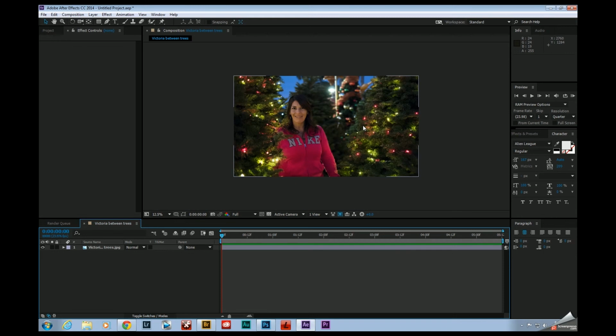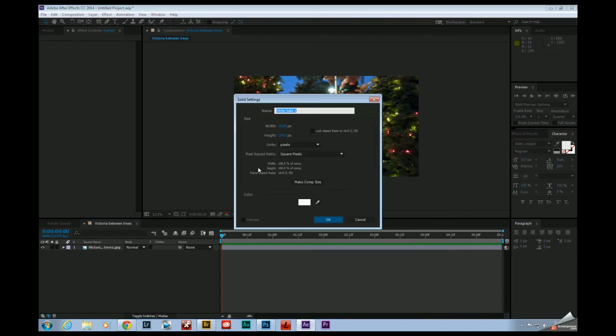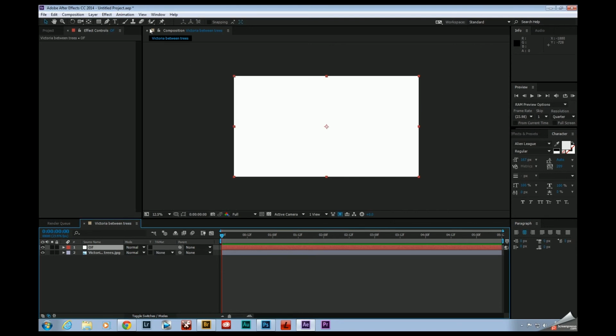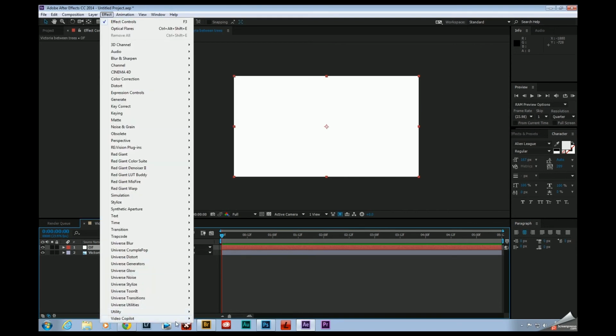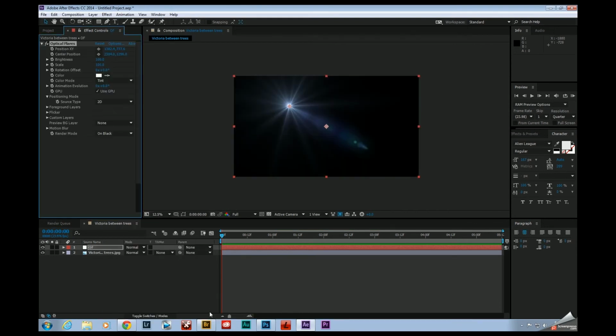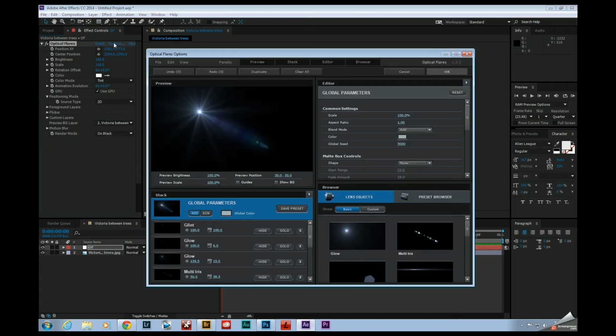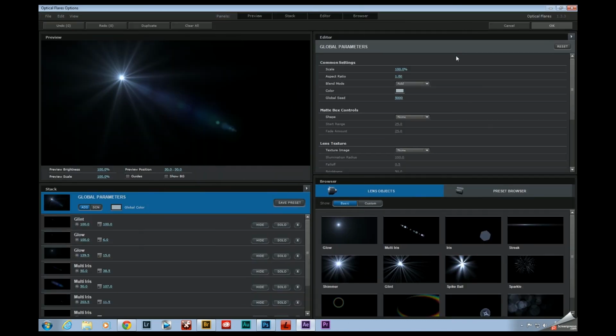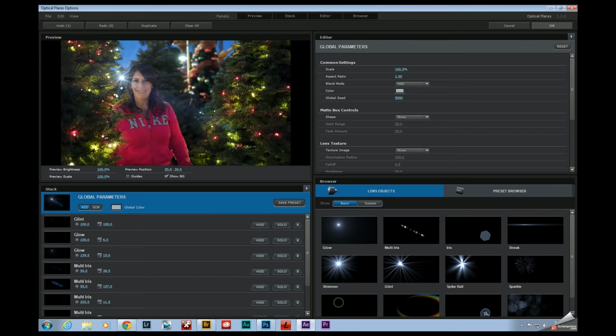I've got the same image, and in After Effects I'm going to create a new solid layer by hitting Control-Y, and we'll just call this Optical Flares. Go to Effect, Video Copilot, Optical Flares. And just so I can see what I'm doing inside of Optical Flares, I need to designate a background layer. So I'm going to say that that is my background layer, so that when I open up its own UI, I can come over to here, Show Background, and I can actually see what I'm doing.